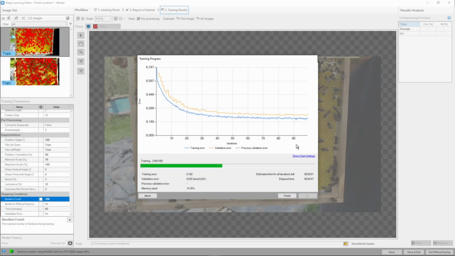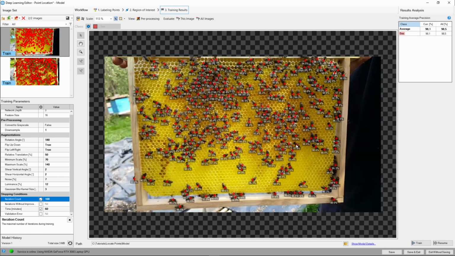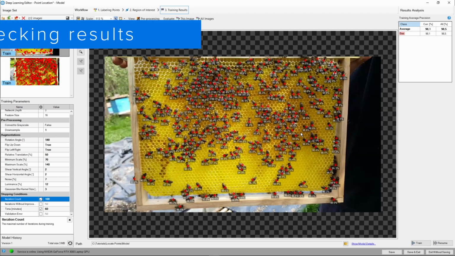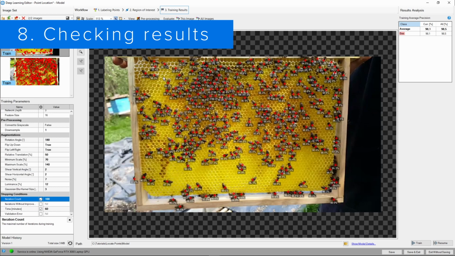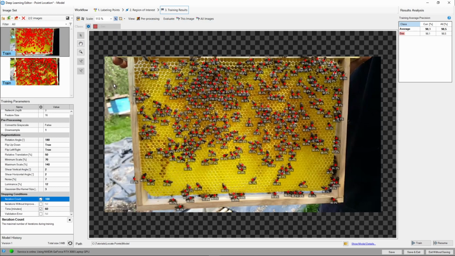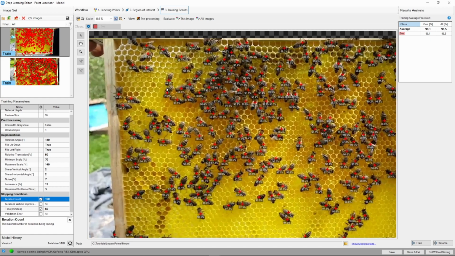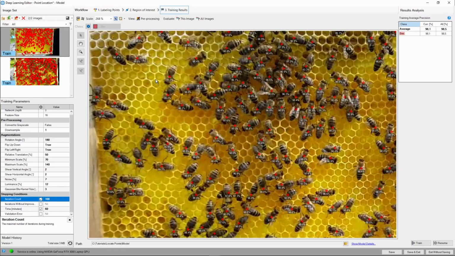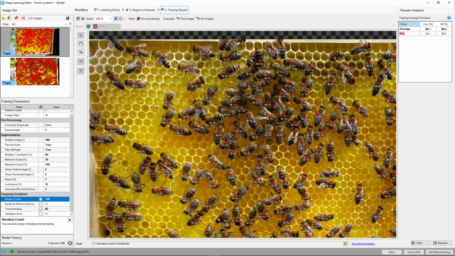Our training will be complete soon. The window will close automatically. We can check the results now. Let's zoom in a bit to get a better view. As we can see, accuracy for all the points is more than 97%.